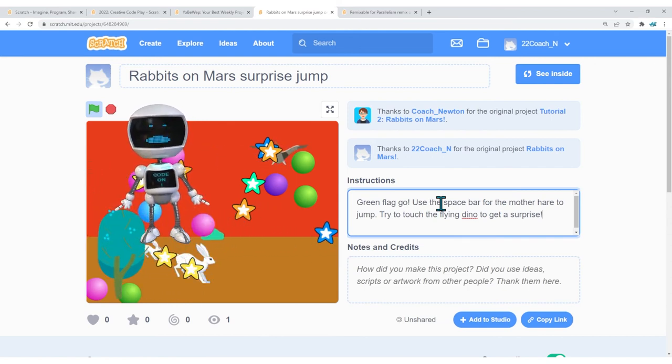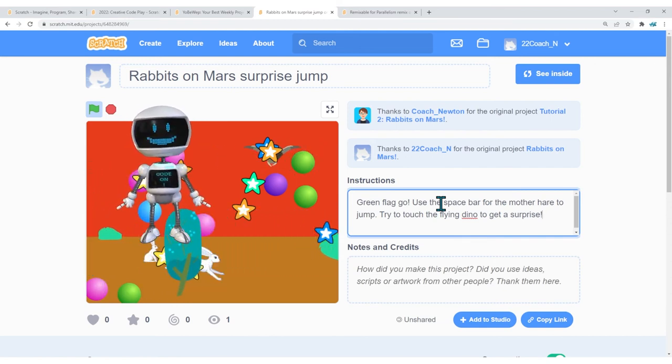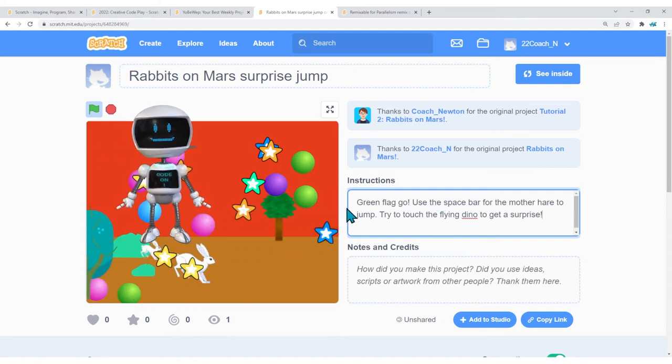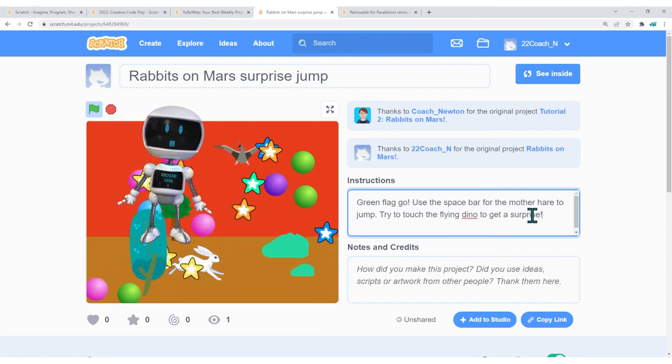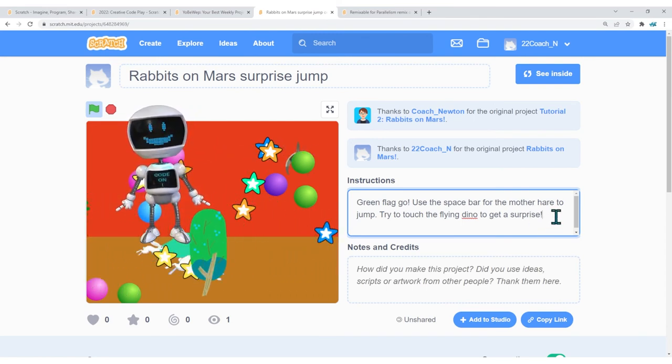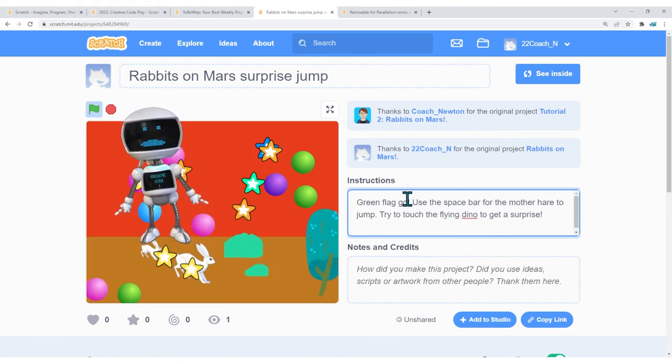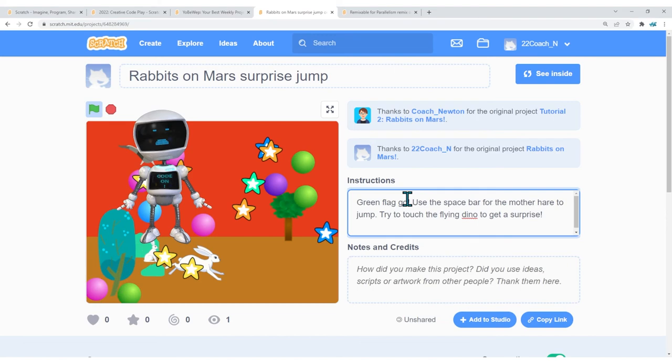Okay, so instructions are important because people won't know to hit the space bar if they play this program. So remember, your computer story needs to tell people how to interact with it if you have something to interact with. Or if it's just a story, let them know. It's like, play the green flag and watch the story and enjoy.